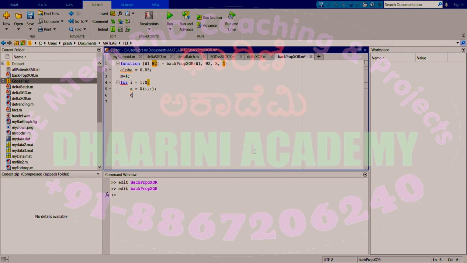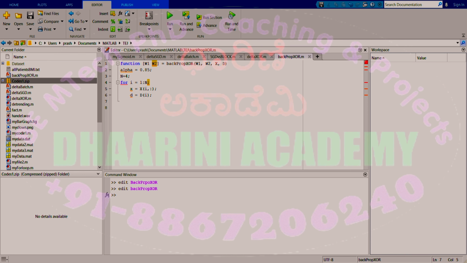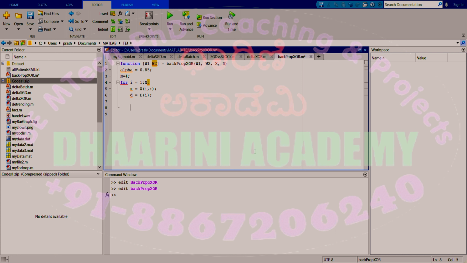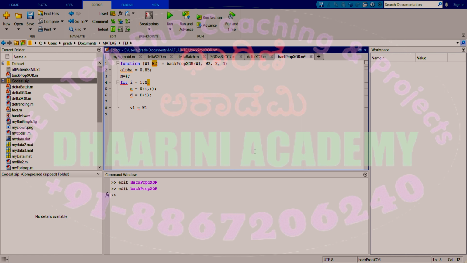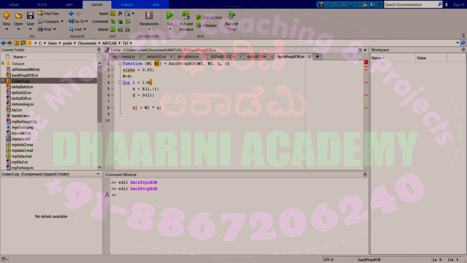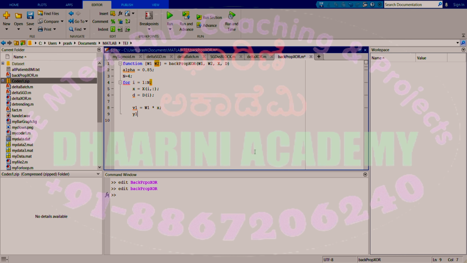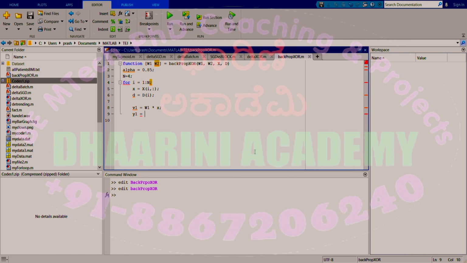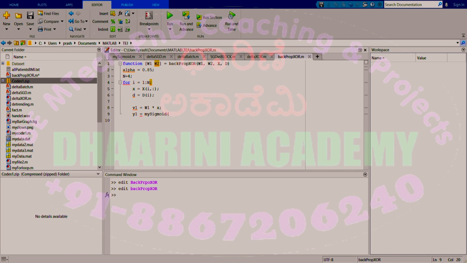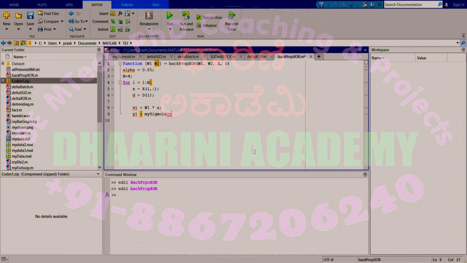Okay, similarly do this for the d. So d is equal to d of ith desired output. Then calculate the v1, right? So v1 is equal to the w1 into x, correct? Then what you did, then you calculated the y1 is equal to the sigmoid function. So I think we named it as my sigmoid. My sigmoid of the v1.